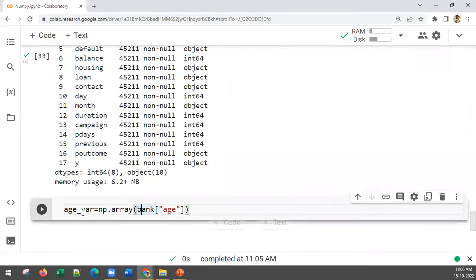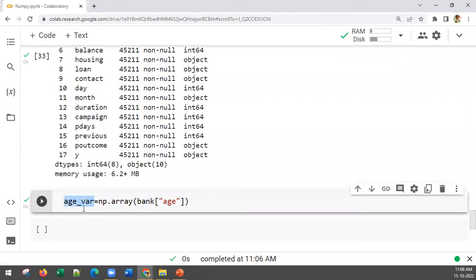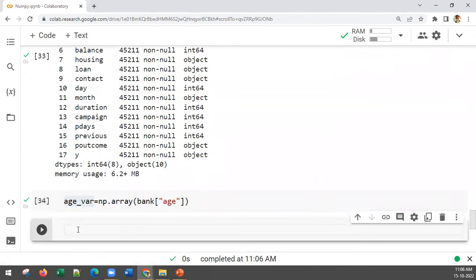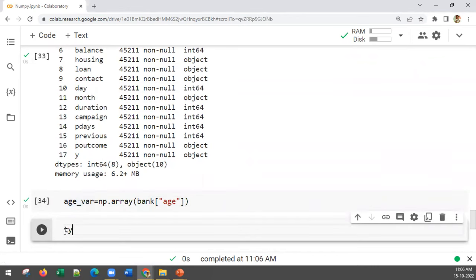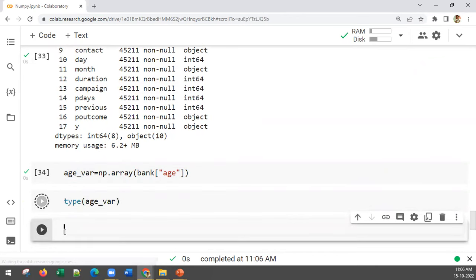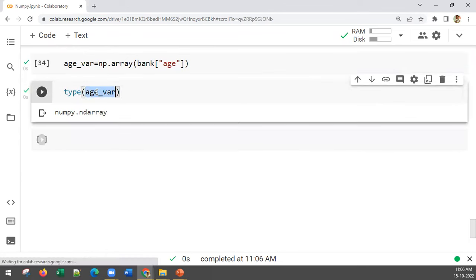You write it that way. Then the age variable is created. And what type of variable is it? Obviously, we have written numpy dot array, and if you simply ask what is the type of this variable, that will be an n-dimensional array for sure.